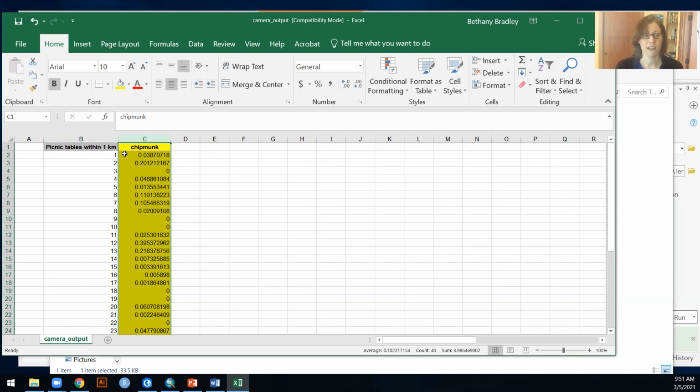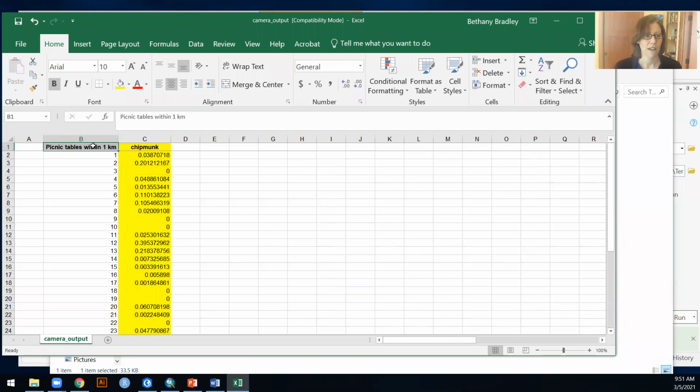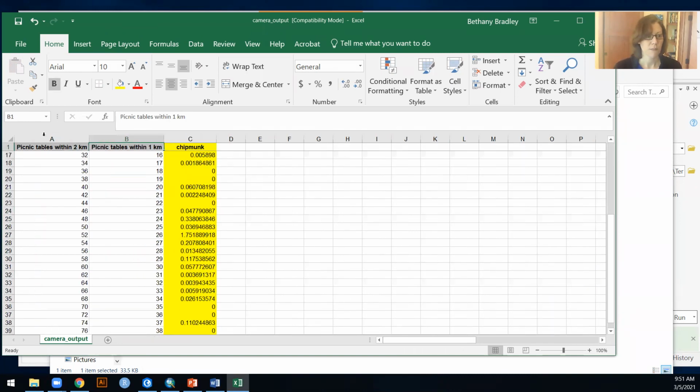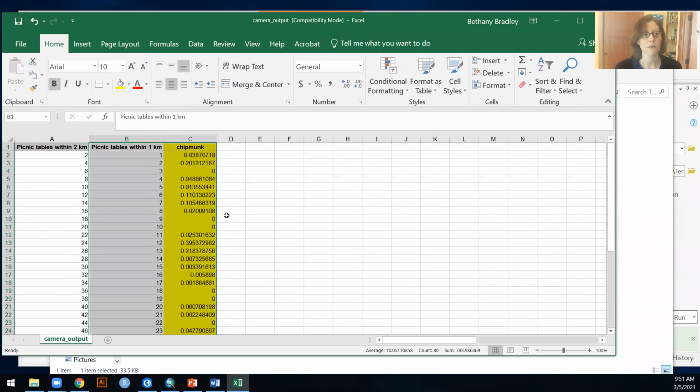If you have a bunch of these lined up, just start with the one at the end, and we'll get to here. Actually, let me just create another one. So we'll call this picnic tables within 2 kilometers, and I'll just make this equal to this times 2, just for fun. So if I select all of these, let me just make that bigger so you can see all of these. I'm going to select my chipmunks and my picnic tables within 1 kilometer.